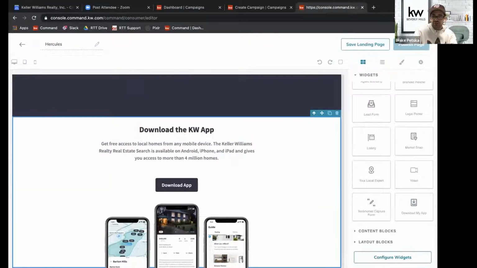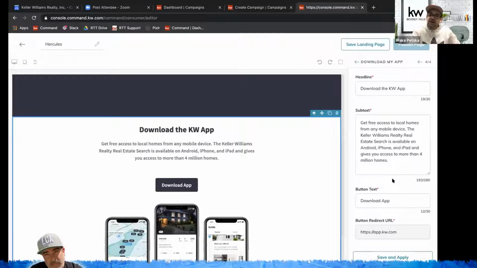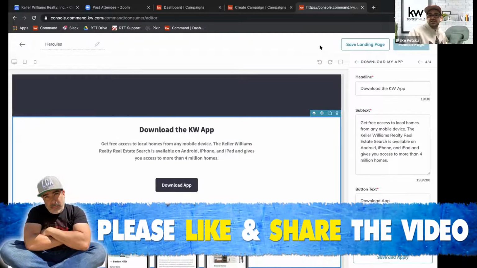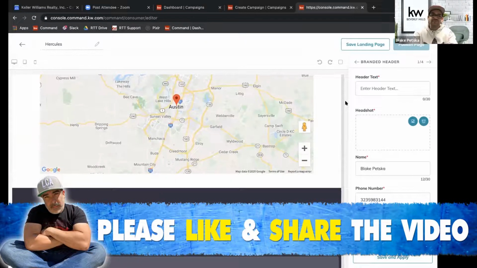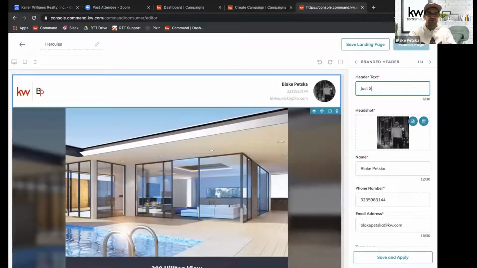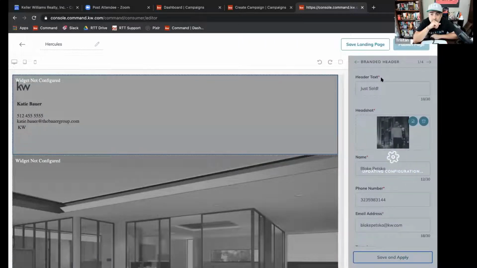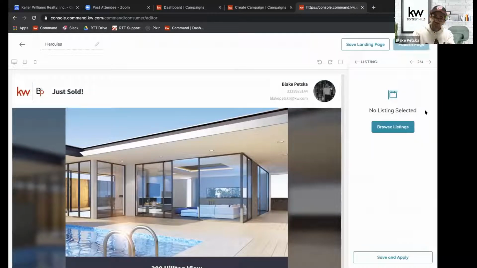And then I'm going to hit configure widgets in the bottom right-hand corner. This is key, right? So we dragged everything in, boom, configure widgets. And then we just have to go down that list, make sure that everything is configured, just like we do everything else. We need some green check marks all the way down. So we're going to go to our branded header. We're going to put in a header text. Let's just make this one simple. This is a just sold, right? Save and apply. We'll go back. We see all we have to do is configure this listing.